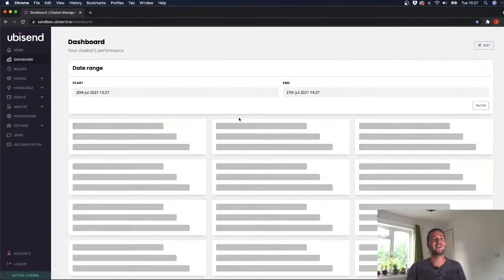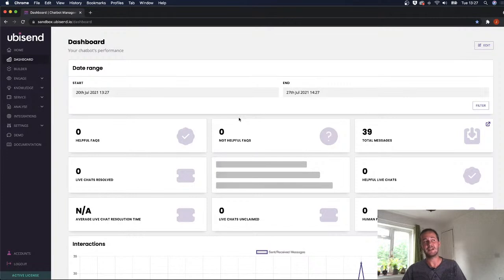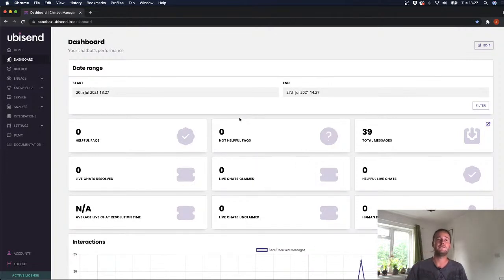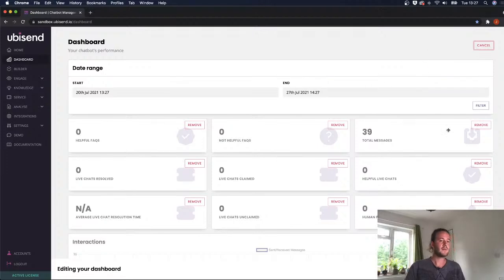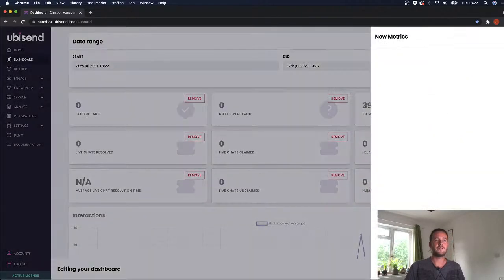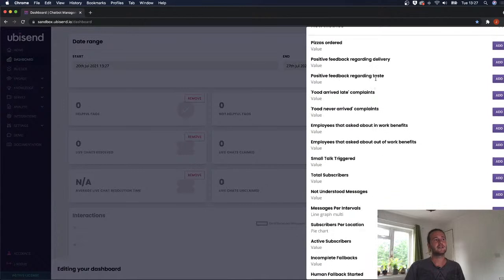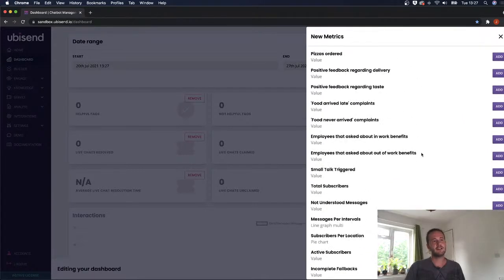What I'll do is I'll just head over into this dashboard, which is what we've just been creating earlier, and I'm just going to add these metrics in. So this is really nice, really simple here. I'm going to click Edit. And I think what I'll do is I will click myself on View Metrics. And as you can see, the new metrics that we've added and created ourselves are the ones that are sitting just here. So we've got employees that asked about in-work benefits, employees that asked about out of work. And I'll just quickly click Add on both of these.